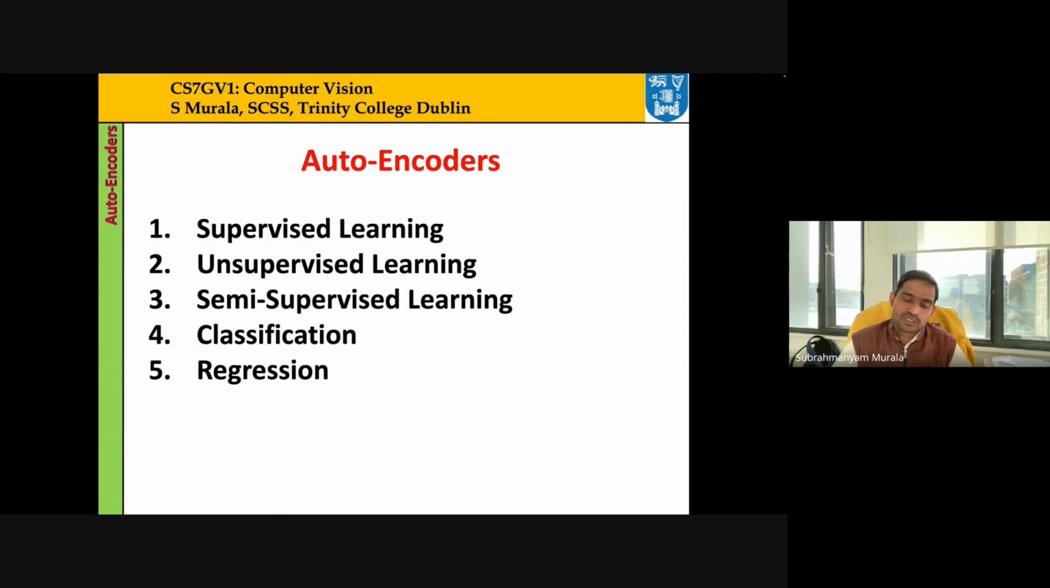Coming to the autoencoders case, before talking about autoencoders, I will briefly cover these five types of research components. One is supervised learning. I think you already know what supervised learning is. When we train our algorithm with ground truth labels, we call it supervised learning. Examples are any face recognition algorithm, fingerprint recognition algorithm, or image classification algorithm, which all come under the category of supervised learning.